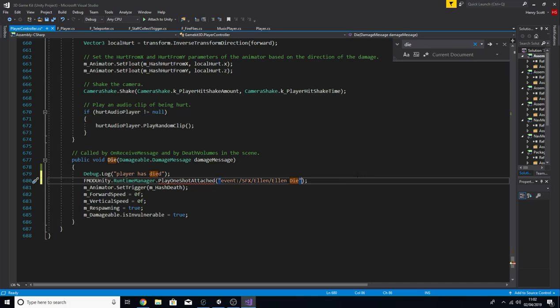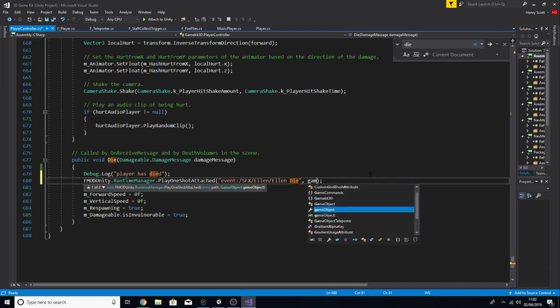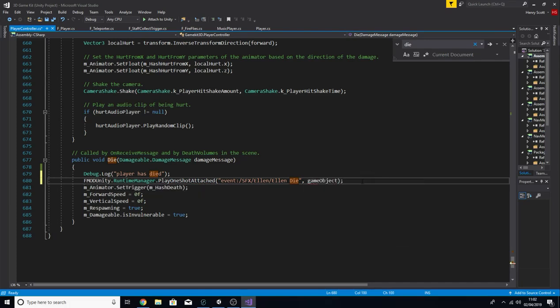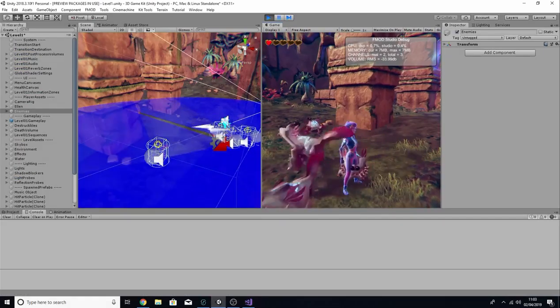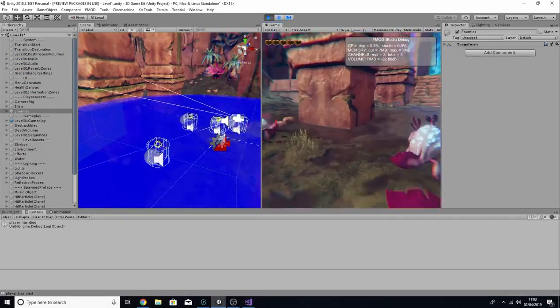Then finally we need to tell our command which game object to play it at, which is the same game object that this script is attached to, Ellen. So we'll just write game object like that. And let's save our script and give it a test. So now if Ellen dies, we hear her cry out.